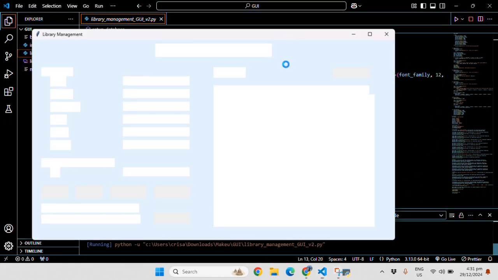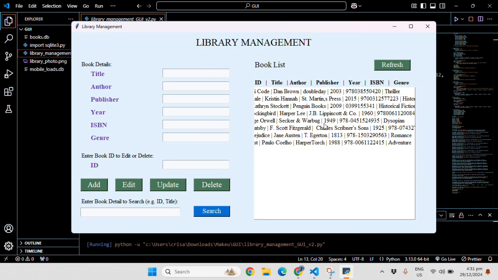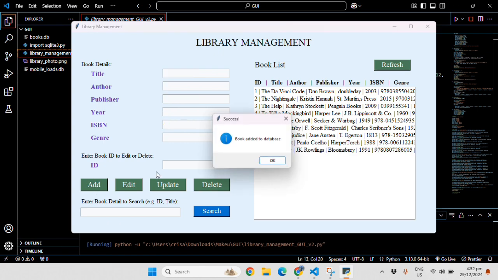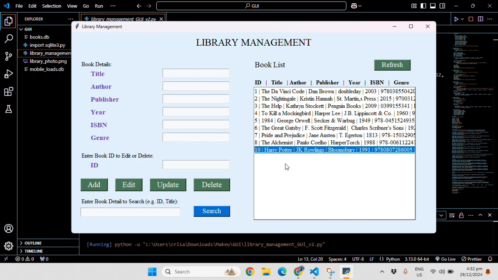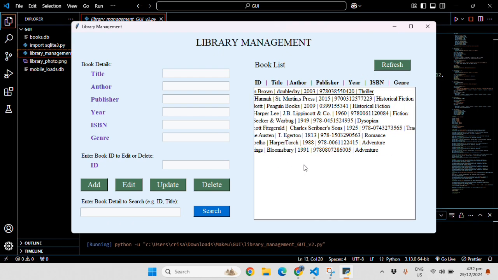Alright, now let's run the program and demonstrate how the Add Book feature works. When you launch the program, you will see a window with several fields for entering book details like title, author, publisher, year, ISBN, and genre. To add a new book, simply type the information into the corresponding fields. Let's say we enter a title, an author, a publisher, and so on. Once all the details are filled in, you click the Add button. At this point, the program performs a few tasks behind the scenes, which bring us to the Add Book function.